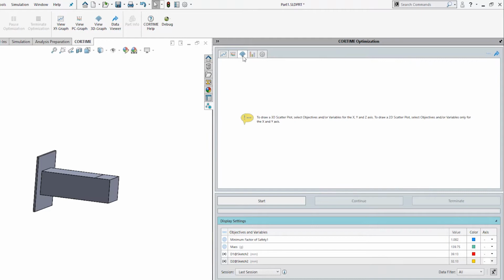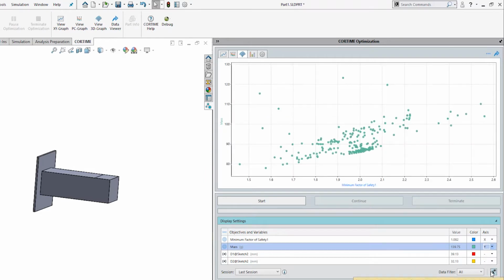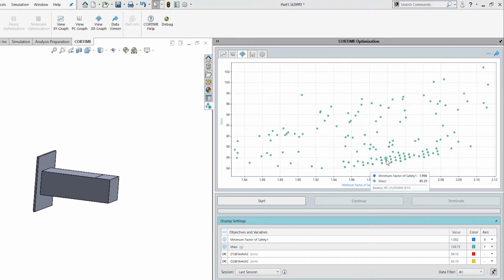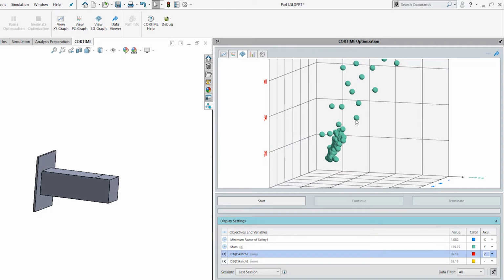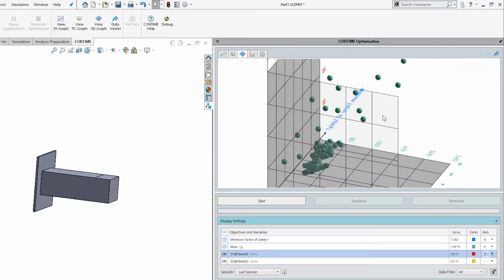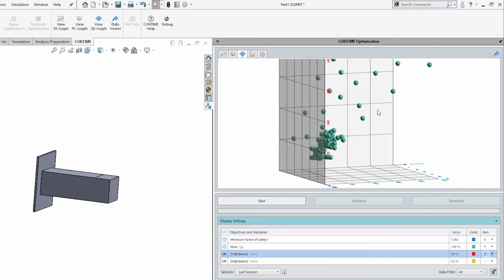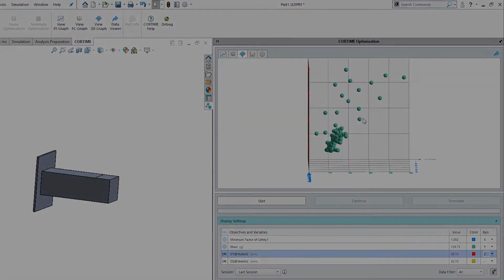Now, we can also take a look at 2D and 3D graphs. For example, mapping each objective against each other. We can also zoom in on the graph and select iterations. If we want a 3D graph, we can add a third axis. We can zoom in and out to check the relationship between them.